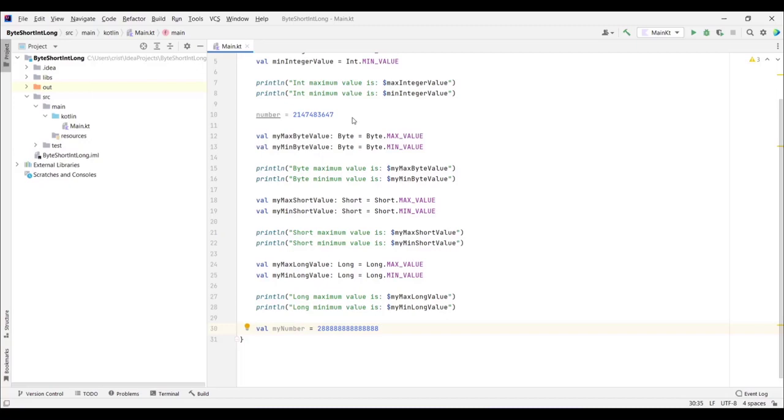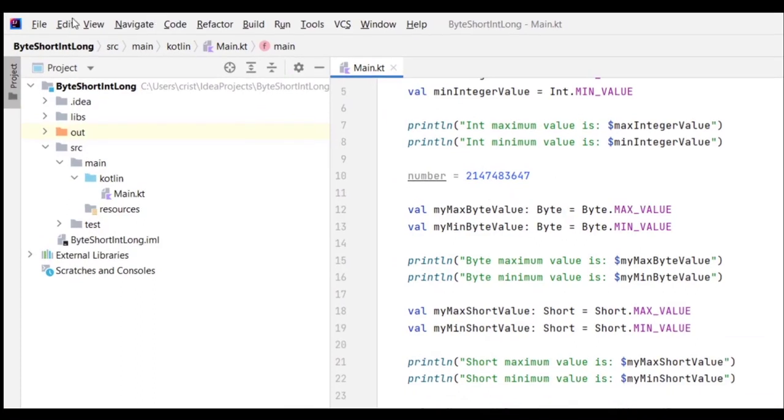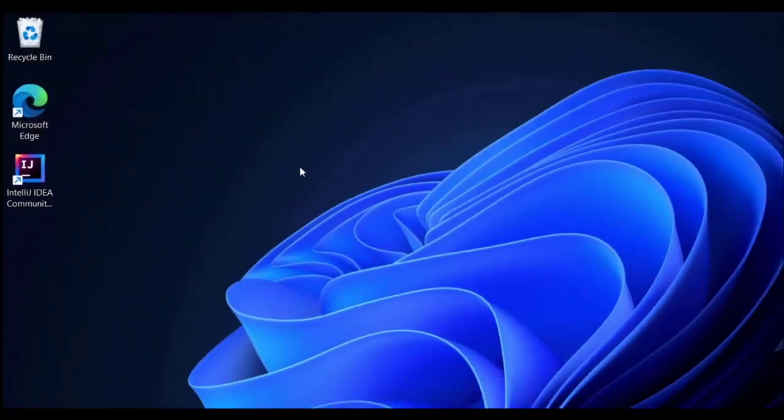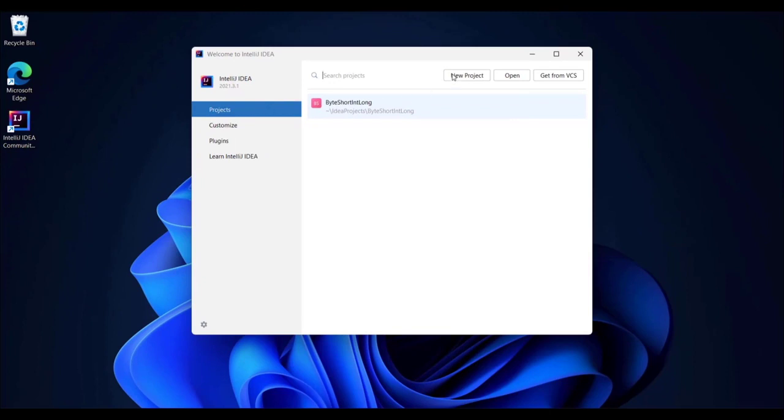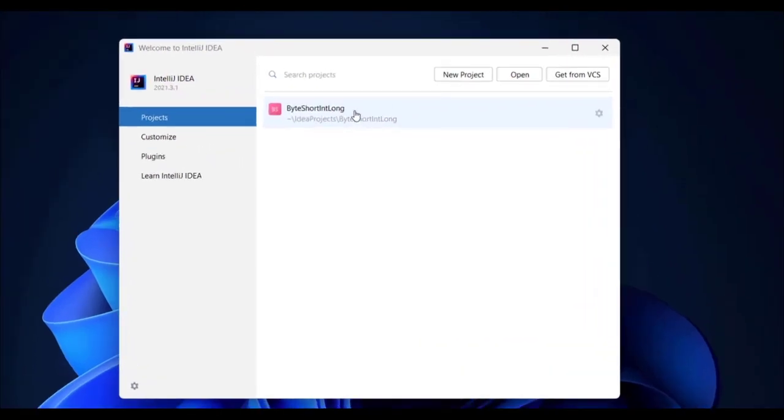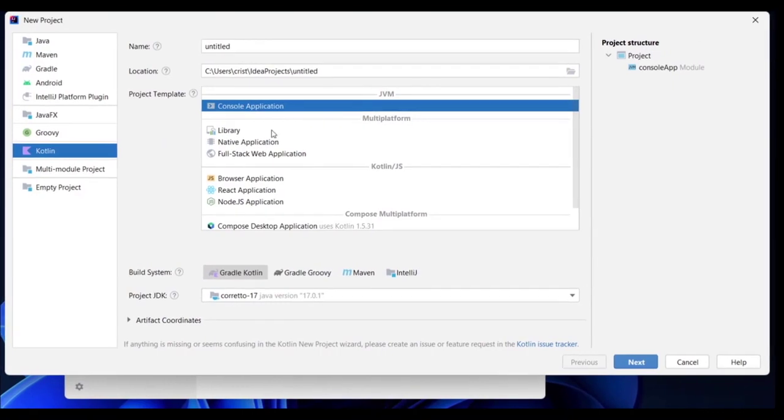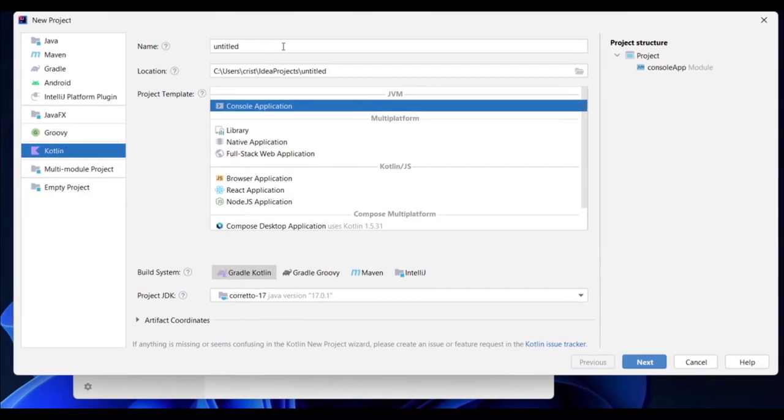Alright, now let's close our project because I'm gonna create a new project. Now I'm gonna click here on new project because we have our previous project here. Alright. On the left hand side, again, Kotlin should be selected. For the name, I'm gonna call it, it should be in Pascal case, FloatAndDouble.